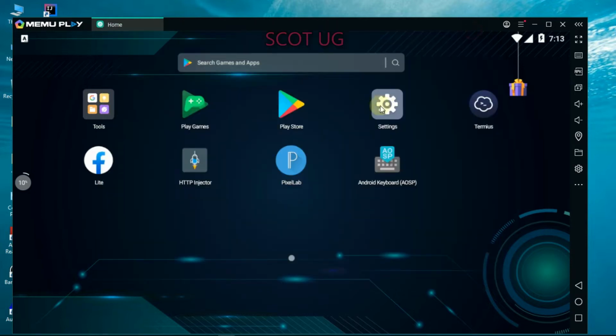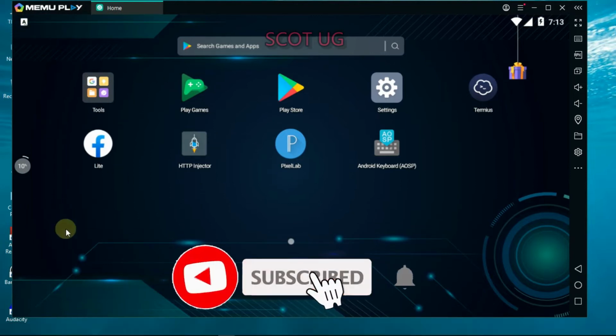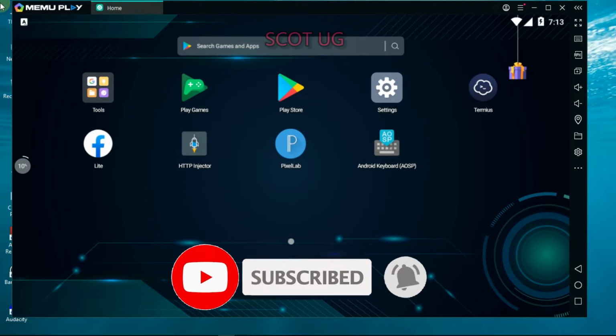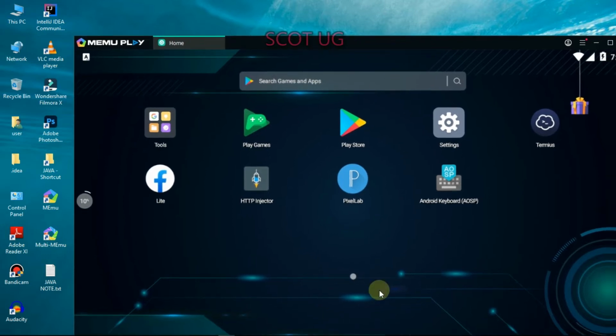Previously, some of my friends asked me how they can install 64-bit applications into MEmu Play, and this is quite a big challenge to some of my friends out there. So today I wanted to show you how you can do it. You only have to launch Multi-Instance Manager, and then you come over it after launching.